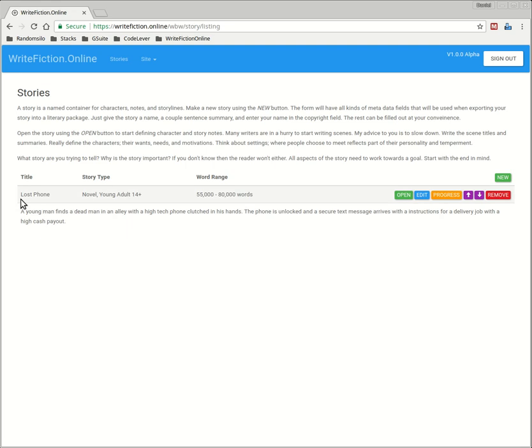And so now I see Lost Phone, novel, young adult, 55 to 80,000 words. And I can go through and see additional information about this. If I create a new book, I can use these arrows to move them around, so I can put the one I care about most on top. If I click remove, it'll prompt me so you can't do it by accident, which is kind of cool. And then if you open the book, you can go in and really start getting crazy with it.